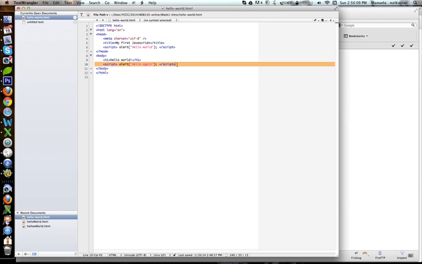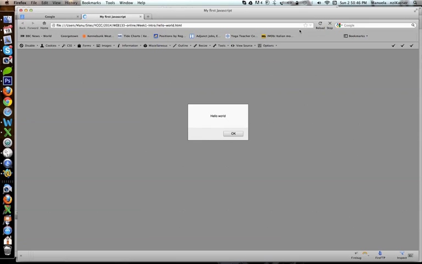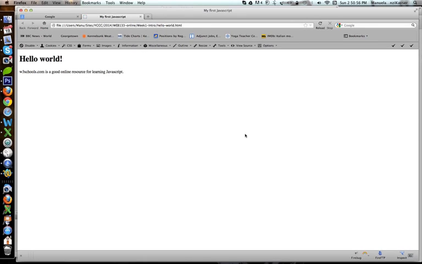Just to make the point a little bit more clear, I'm going to add a paragraph after this. So I'm going to enter my P, and I'm going to say w3schools.com is a good online resource for learning JavaScript. I'm going to close my paragraph, and put a period at the end of the sentence. I'm going to save this, go to Firefox, and reload the page again. First alert message, hello world, h1 tag being rendered, second alert message, and now the paragraph we wrote.